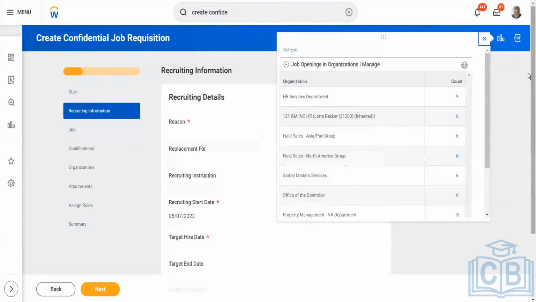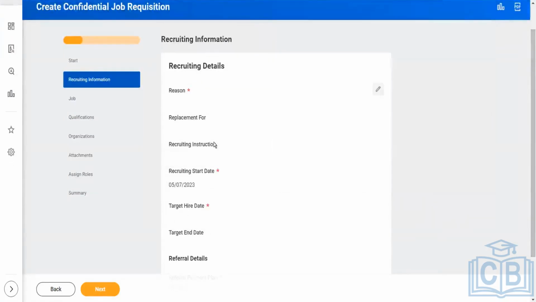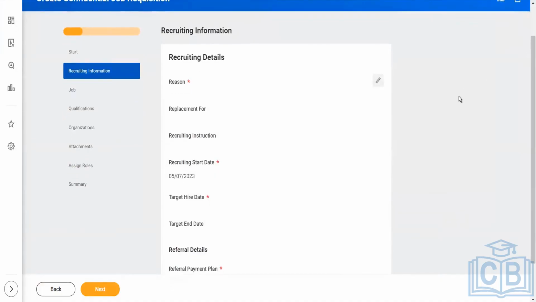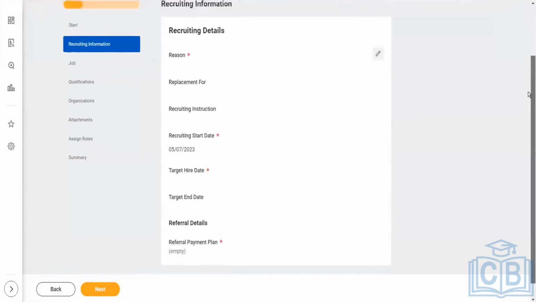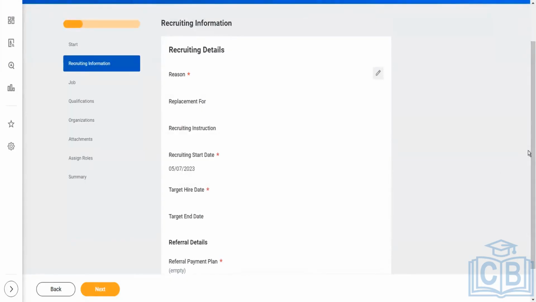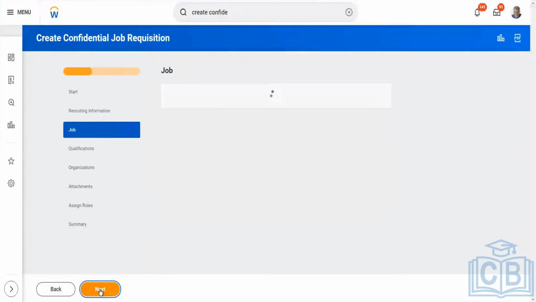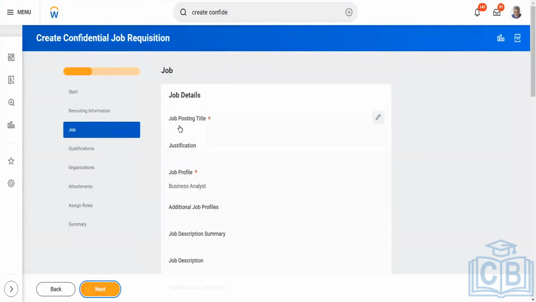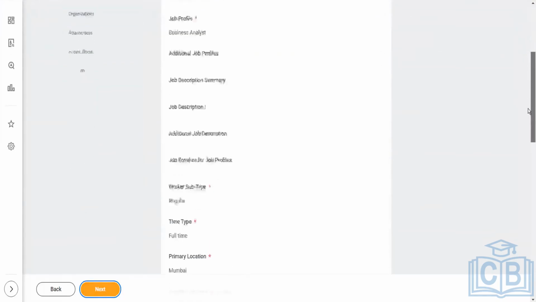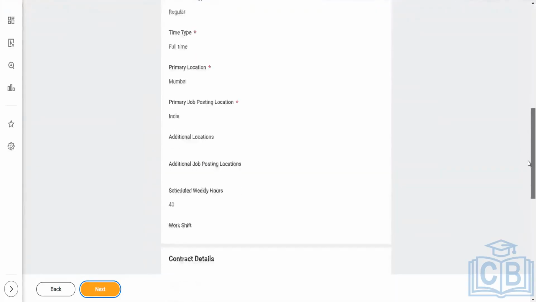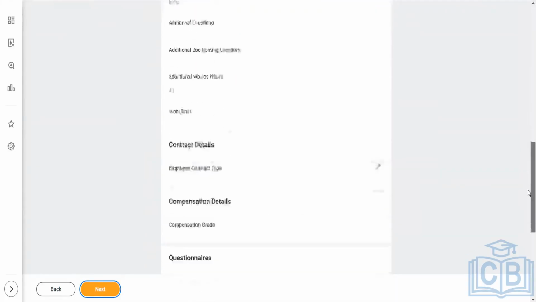Then it has the reasons. See again, number of openings is not mentioned here because we don't do bulk hiring. We don't hire multiple CEOs. We don't hire multiple directors. That's why we define the reason. Recruiting start date, target hire date, director of payment plan. Then the job details. Job profile, time type, primary posting. Then compensation.